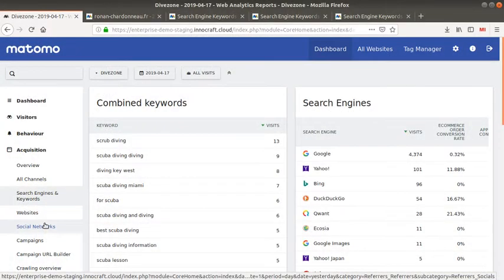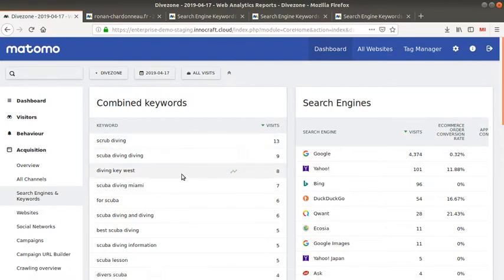Okay, so here as you can see we are under acquisition, and under acquisition we have a report which is named search engines and keywords, and as you can see there is a lot of data in it, and the reason is that we configured the premium feature in order to send that data to this given report.